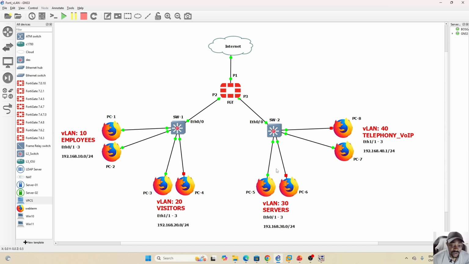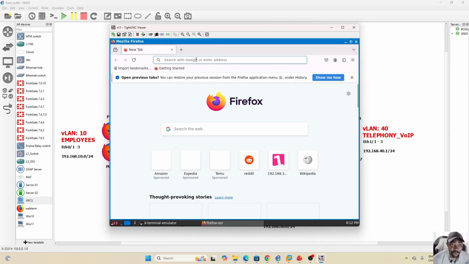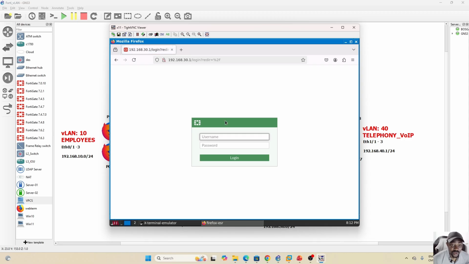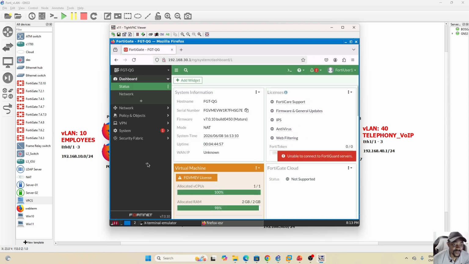But if you go to the server VLAN and connect on PC5, the IP address here is 30.100. If I go to the web browser and type 30.1, let's try again with FortiUser1. As you can see, I'm able to connect because this device is part of VLAN 30, and VLAN 30 was added as a trusted subnet for this user account.